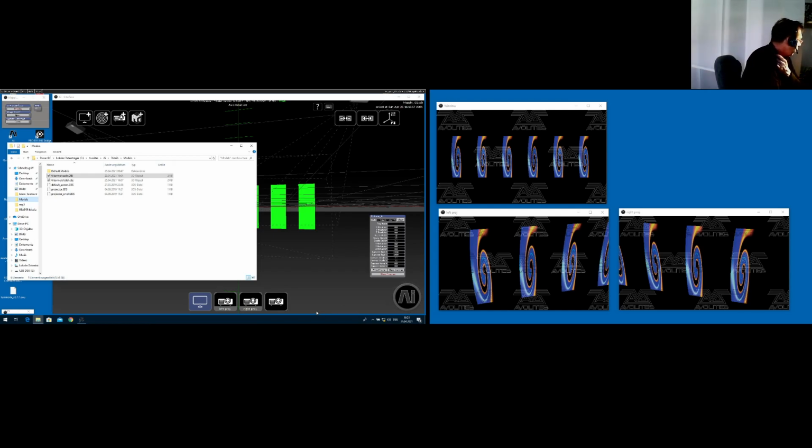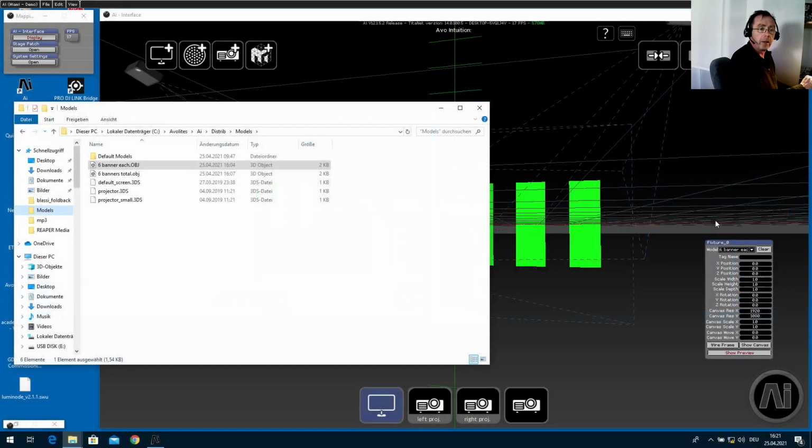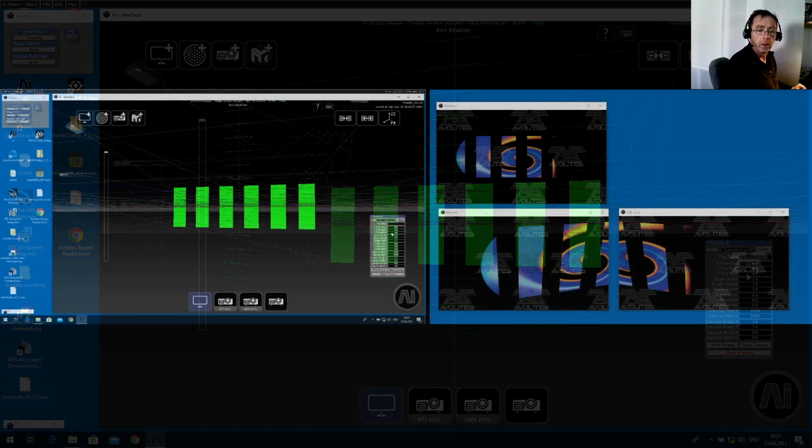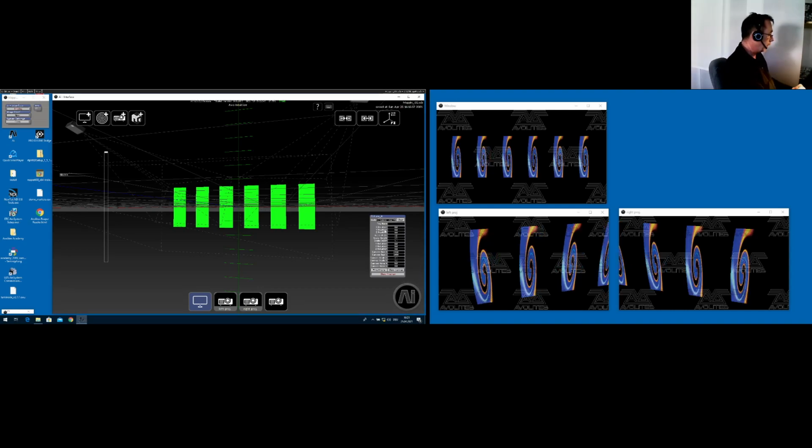We haven't changed the mapping for this model, only for the other one, but you can see I switch to the main view here. You could even change it here on the fly. Go to the drop down box and put it to total, and you see it like so. We are back there, or again I switch it to 6 banners each, and it is like this.